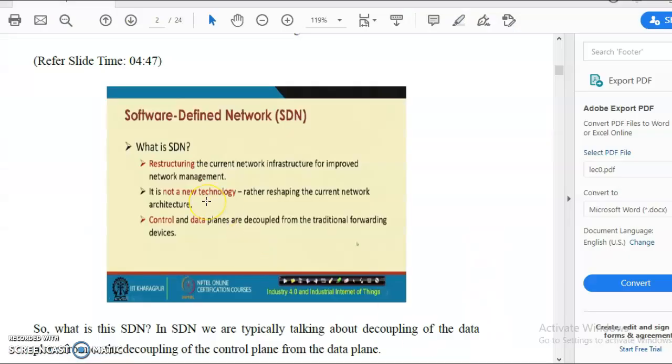SDN is restructuring the current network infrastructure for improved network management. It is not a new technology. We only reshape the current network architecture. And how do we do it? We decouple the control and data plane from the traditional networking devices.